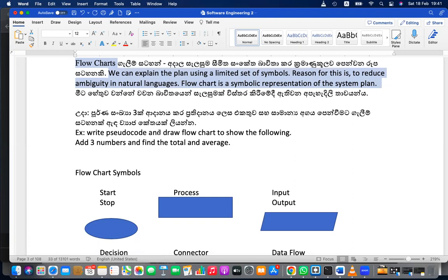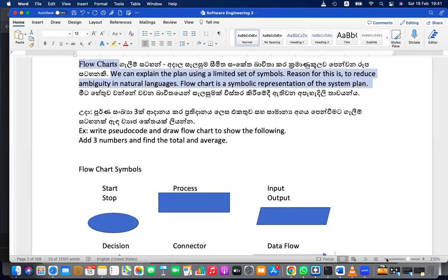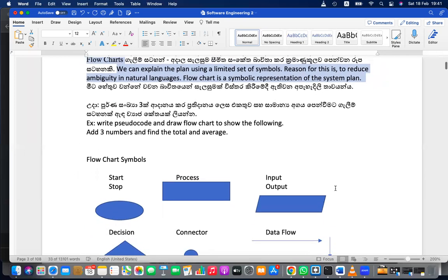Okay, before writing these questions, please write this down. Then after writing this part, please draw the flowchart symbols. So these are the flowchart symbols.